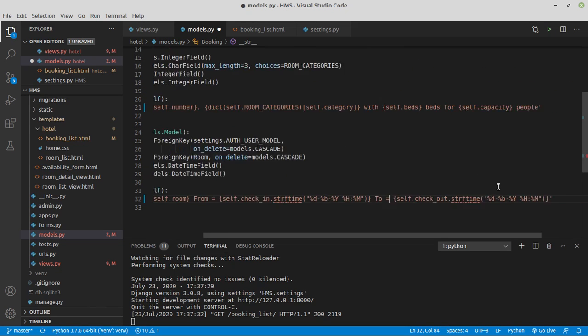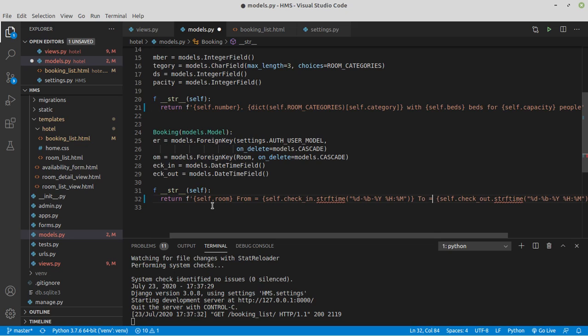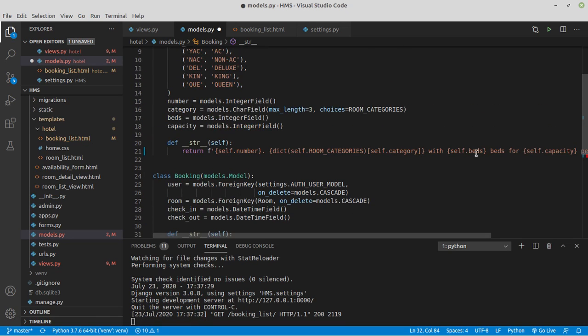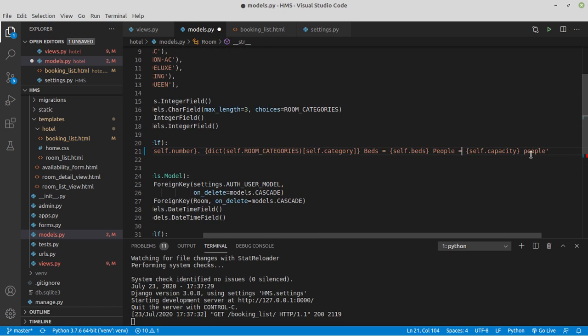and also we'll make a few changes, like it shows self.room over here. So we also need to change the representation of beds and capacity. It shouldn't be like a sentence, right? So we have the self.number and self.category, that is the number, AC, not width, we will say just beds equal, and people equal. So now it will look much more concise and good.